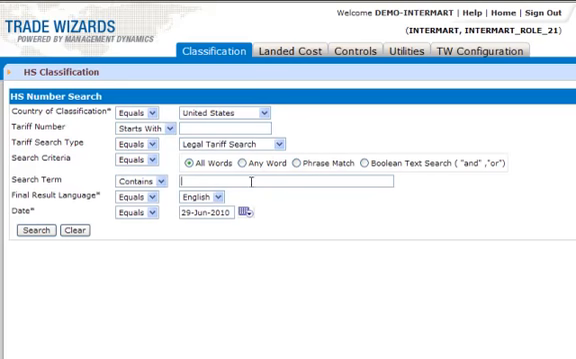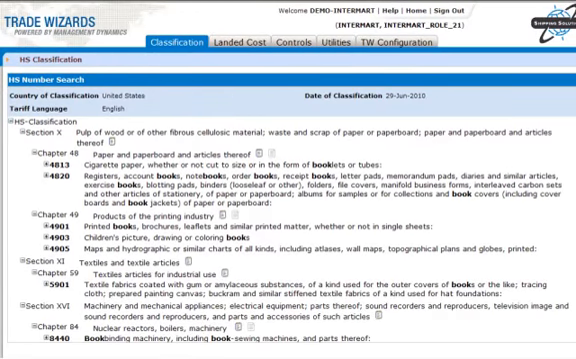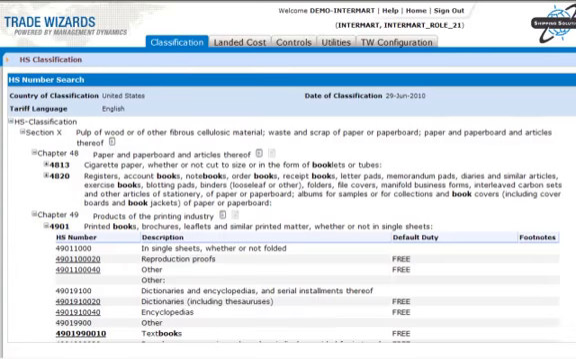I'll type in book and choose search. The tool is going to highlight in bold the headings that apply to books. I can choose the best heading, which looks to me like it would be 4901 for printed books, and click on the plus sign to see the subheadings and 10-digit codes.